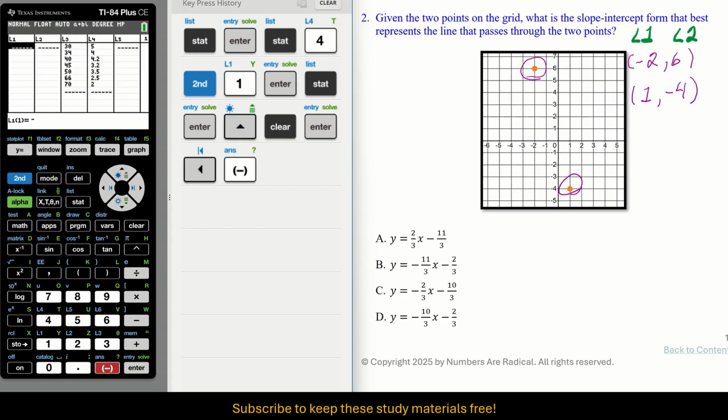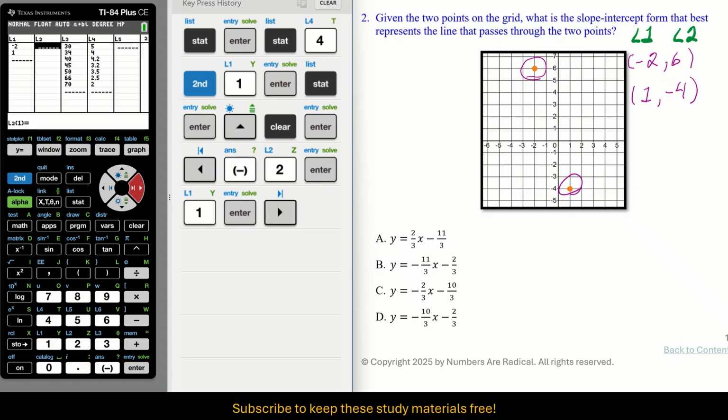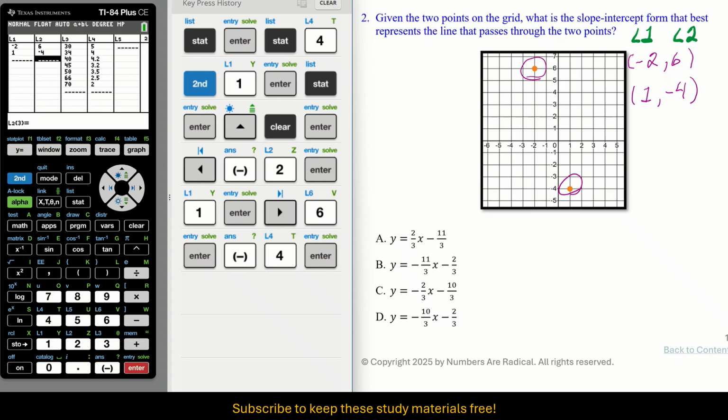So we need to enter -2. Notice I'm just arrowing around to get where I need to be. Then the 1. So I've done my X column in L1. Now L2, I just pop over and say 6, enter, -4, enter.